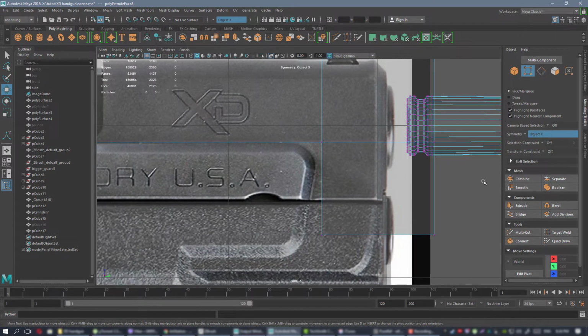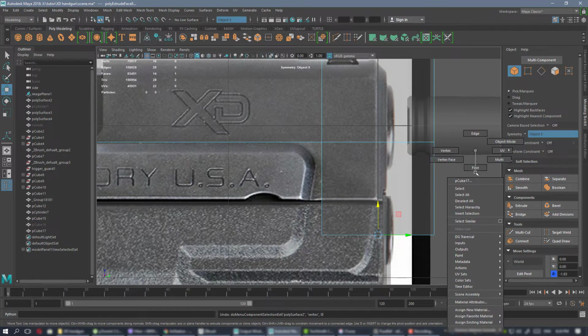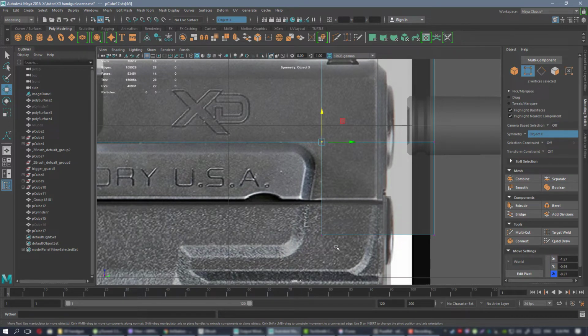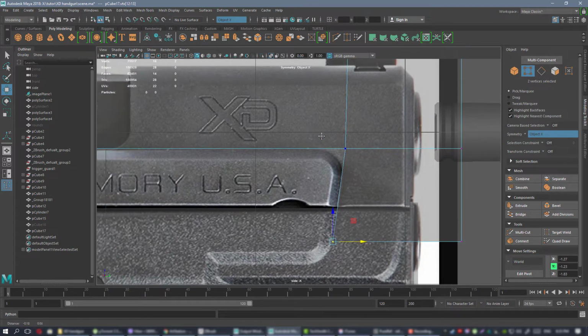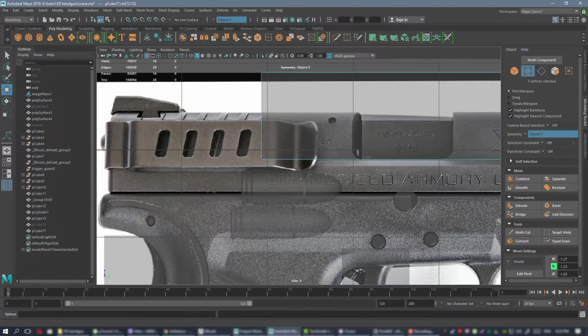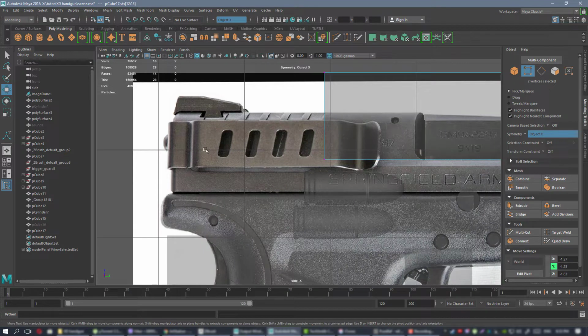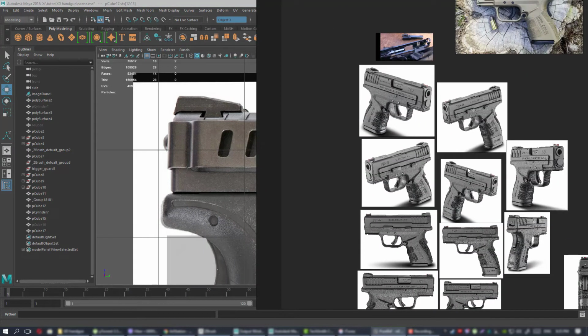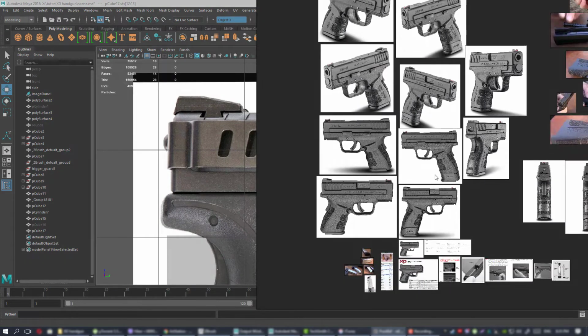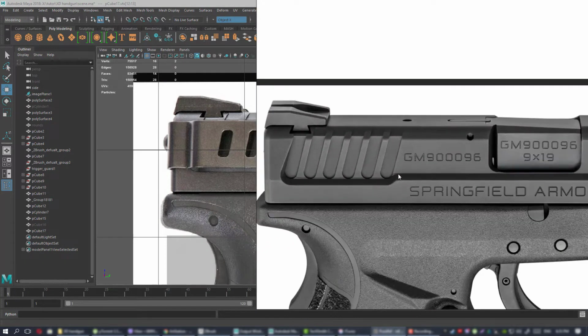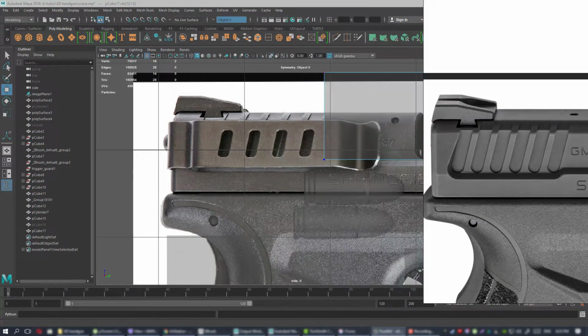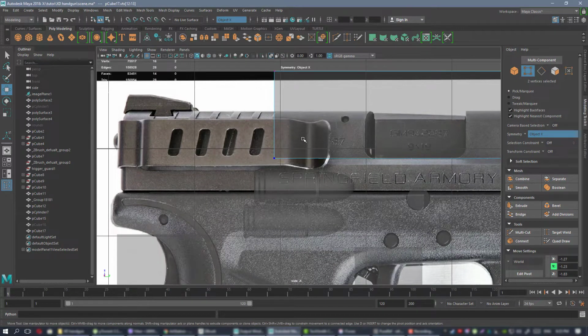Now, right, select vertices and move them accordingly. Right. So here is, I can't see how it looks there. I can just follow the reference from here. So like this.